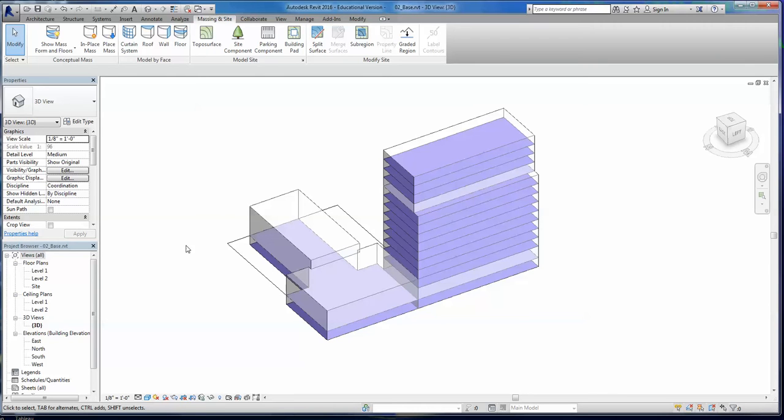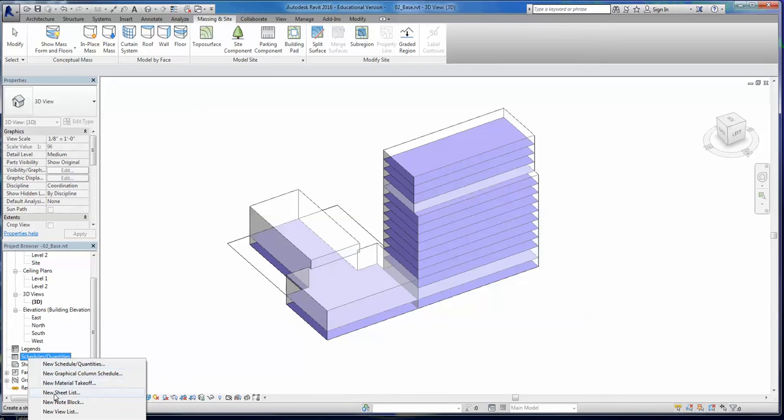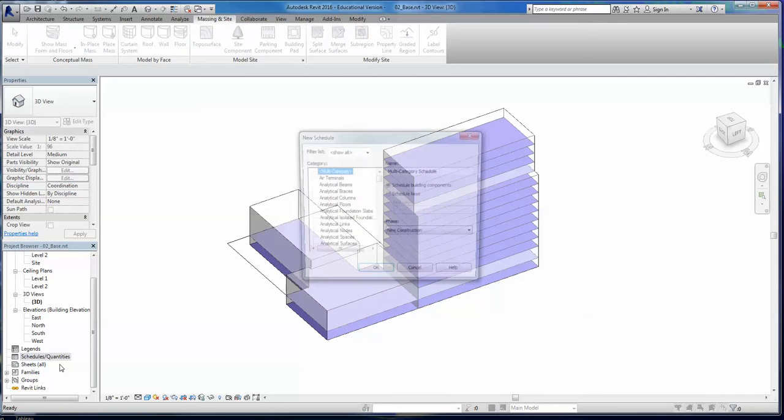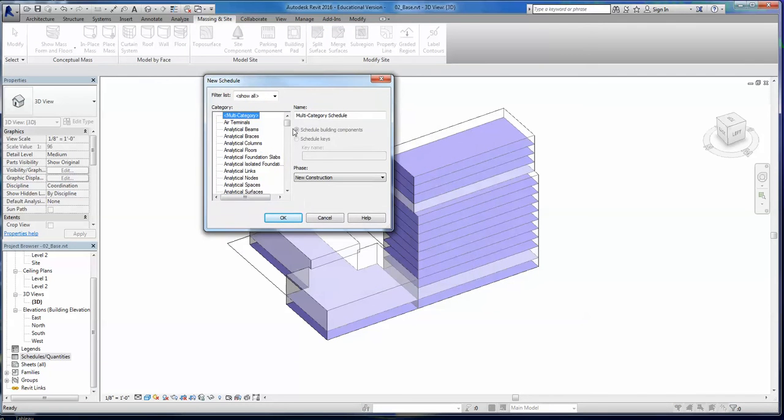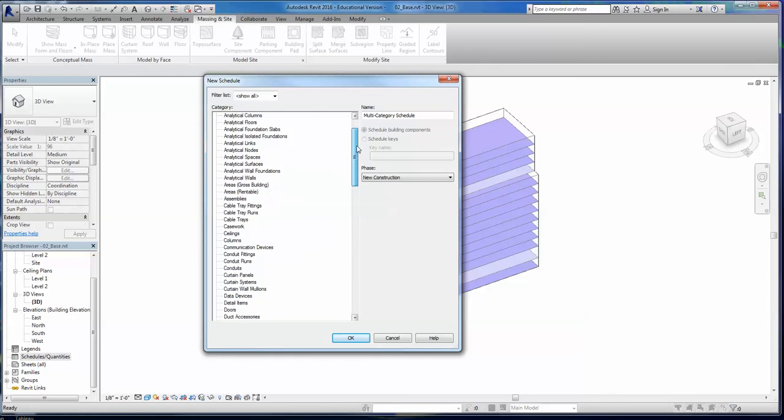slides a bit. Okay, to create a schedule, it's as simple as going to the bottom of the project browser and right click on schedule and say new schedule quantity. Okay, this window will pop up. Now you can schedule pretty much anything that has parameters within it in Revit. So we need to search for one that is under mass, and under mass floor. We say OK.